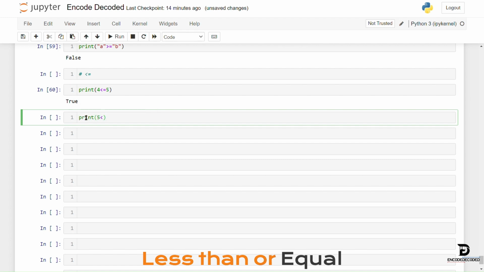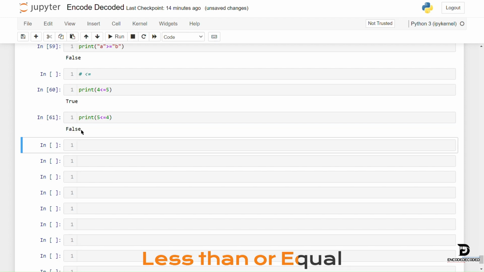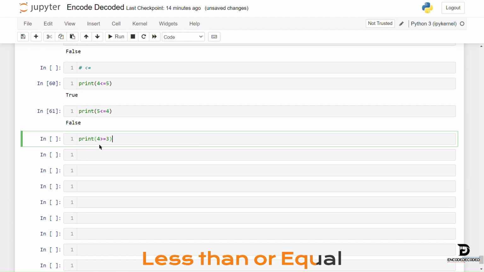Similarly, print 5 less than or equal to 4. 5 is not less than 4 and 5 is not equal to 4, hence we return false. We can also go with string comparisons.